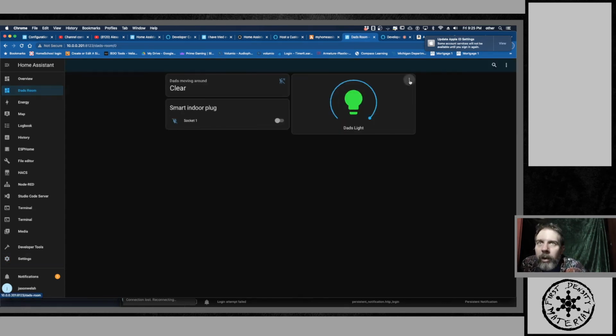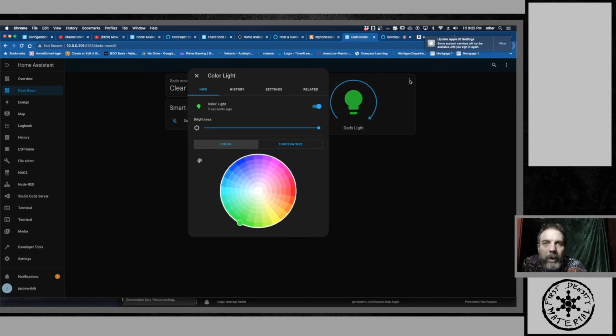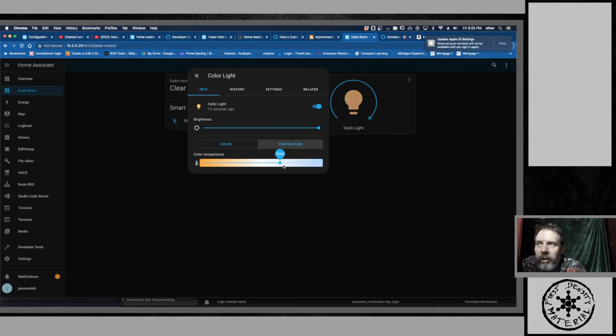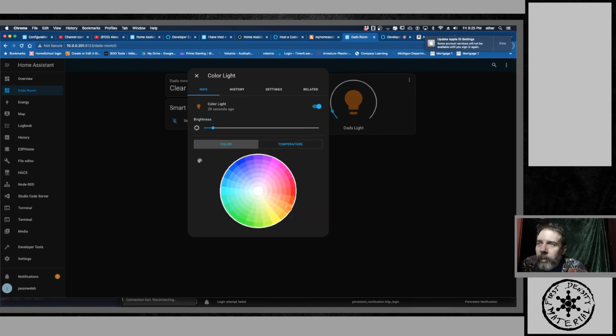Ooh, okay, now let's look at it fully. You can see in the corner, I do have the ability to change all the colors. I can change the temperature of the bulb and the brightness of the bulb. And that's all scriptable too. So turn it to a nice dark, somewhat lit. Nice.